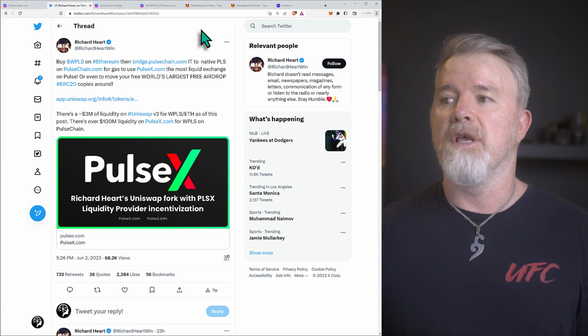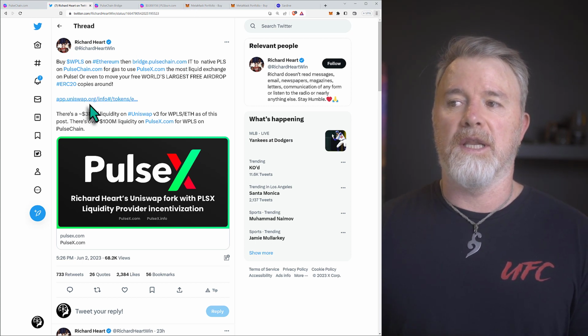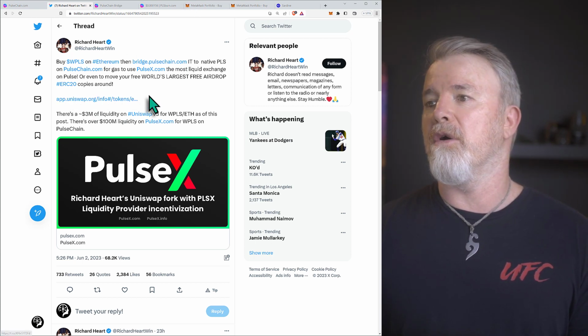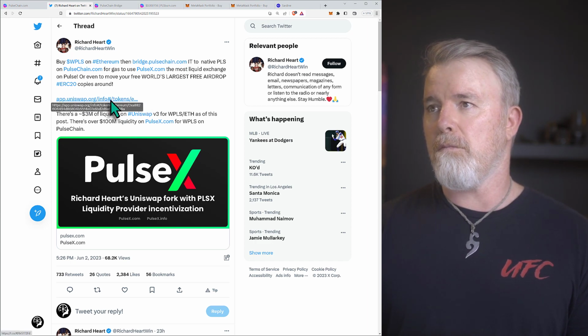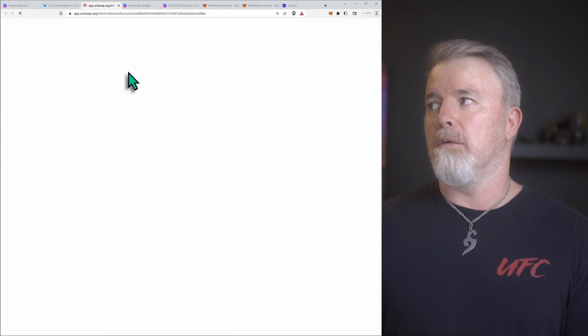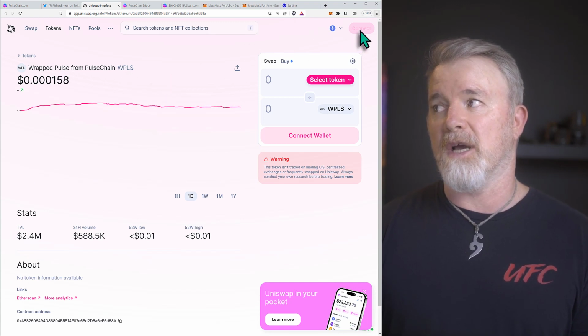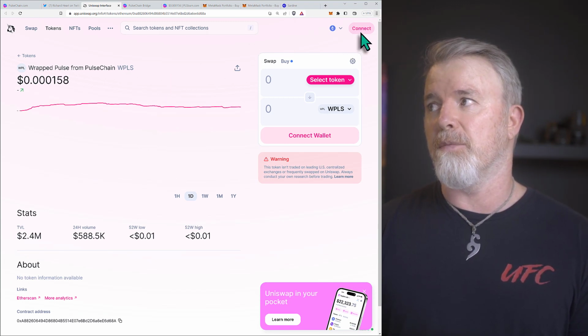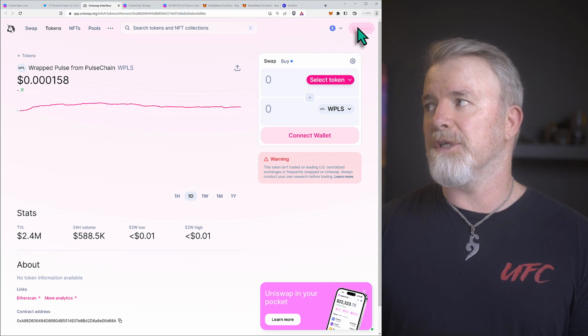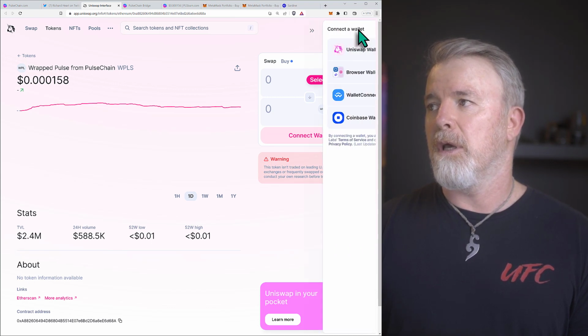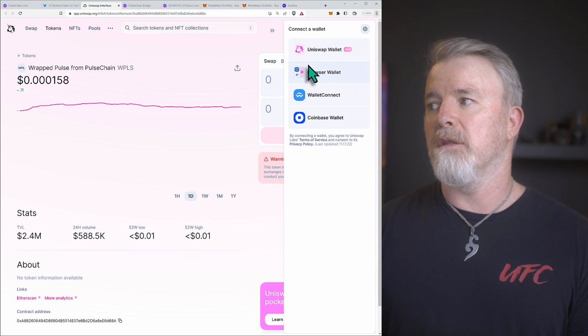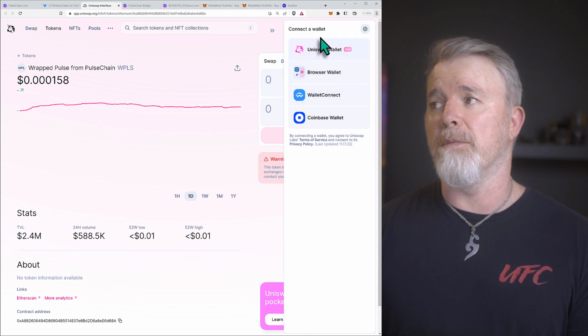Okay, so you can see here, there's actually a link right here. Okay, so we'll click on this. Now, what it will do is, first of all, we need to actually connect our wallet. Okay, you can see up here on the top right, we need to connect here. So if we just click on connect, you can see there's actually nothing here. Okay, it's not actually showing my MetaMask.